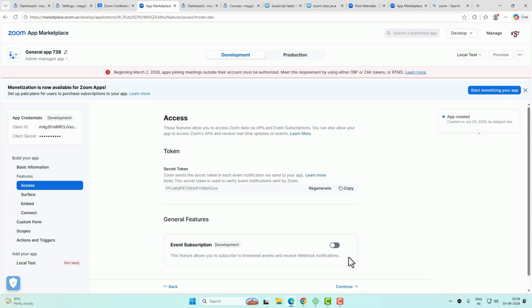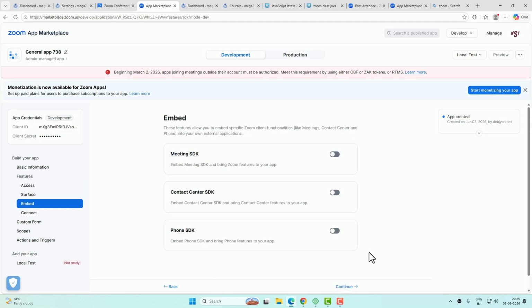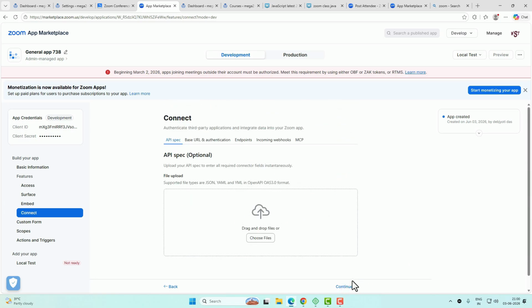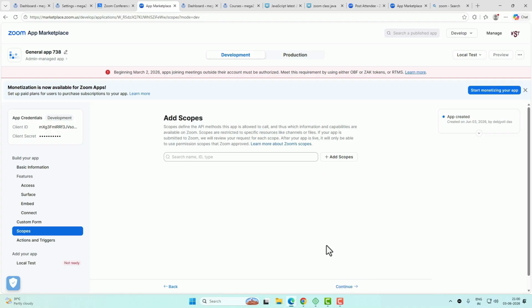Here nothing to do. Click on continue. Here also click on continue. Now from here you have to enable this Meeting SDK. Okay. And from here scroll down, click on the continue option. Here also click on the continue option. Even here also click on continue. And here in the add scope, actually you have to add one scope.